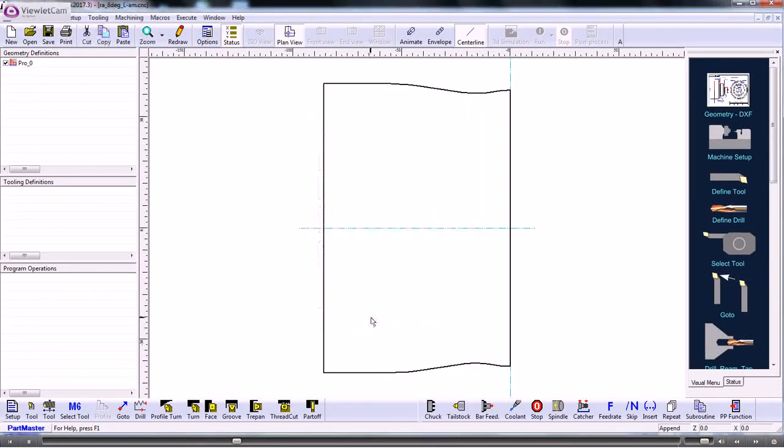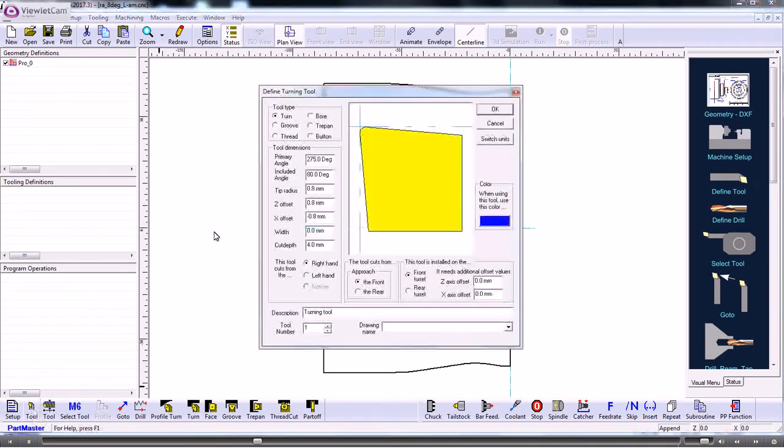So the way the software is laid out, we have tooling definitions and program operations here on the left hand side, which are currently empty because this is a new job. The main graphics area is in the center, and our machining operations are all chosen from the bottom toolbar here. So the first thing is to define a tool, and we choose whether this is coming from a front or a rear turret and whether it's a front or a rear approach. This depends on your machine tool.